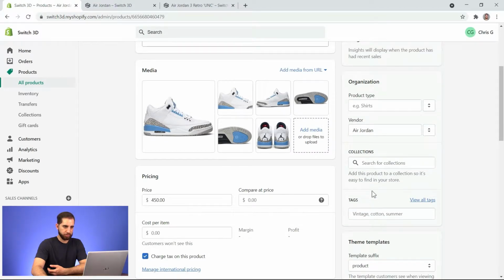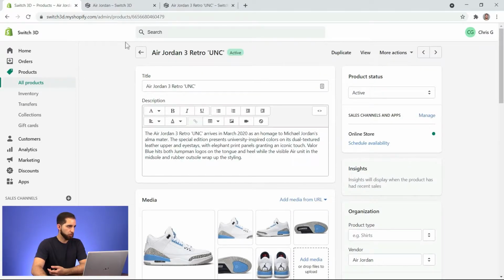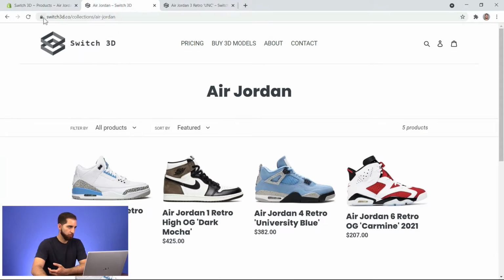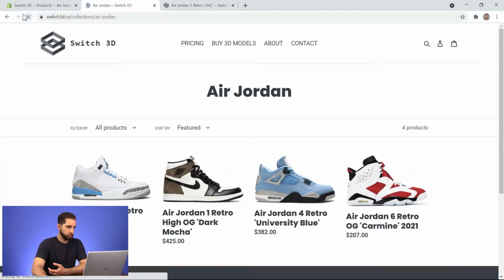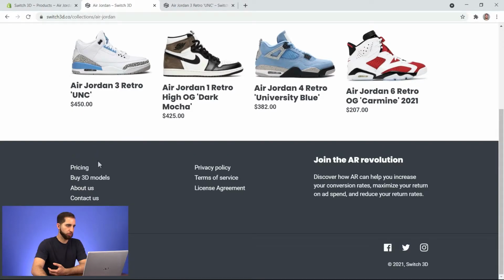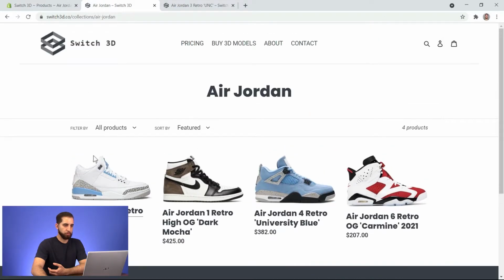I refresh this, and now you can see that the Air Jordan collection has been removed. So this tells me that it should no longer appear on that collections page. So I'm going to go back to the site and verify this. I'm just going to refresh this, and there we go. So now you can see I have my original products in my collection, and I only have one link to my target, which is ideal.